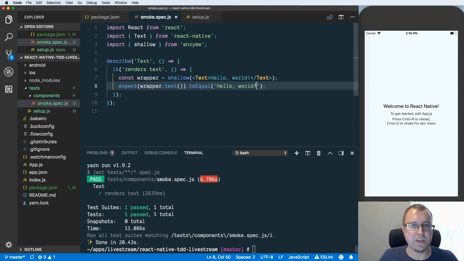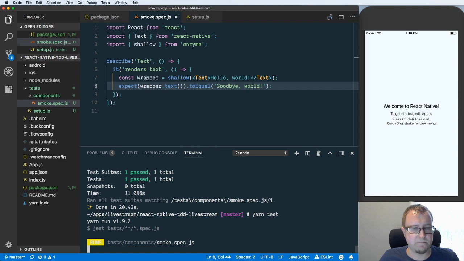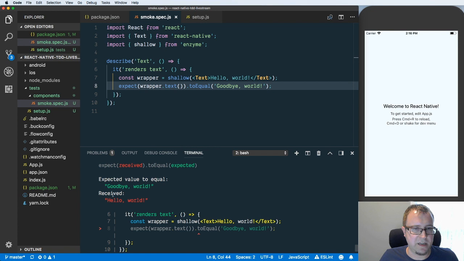And if we want, we can actually confirm that it fails if it's wrong. So let's say goodbye world. If we change the test to that, let's see if it spins up a bit faster this time. That seems a little faster. Yeah, there we go. We get a failing test. And back here, Jest has given us a nice clean error output. We expected to get goodbye world, but we actually got hello world.